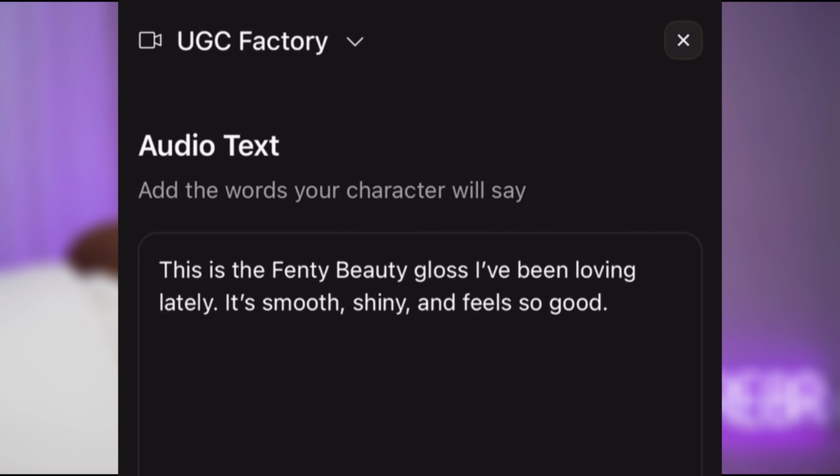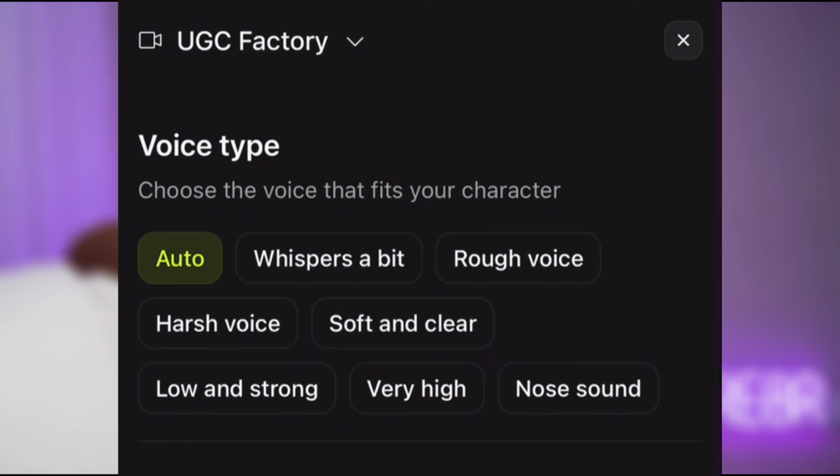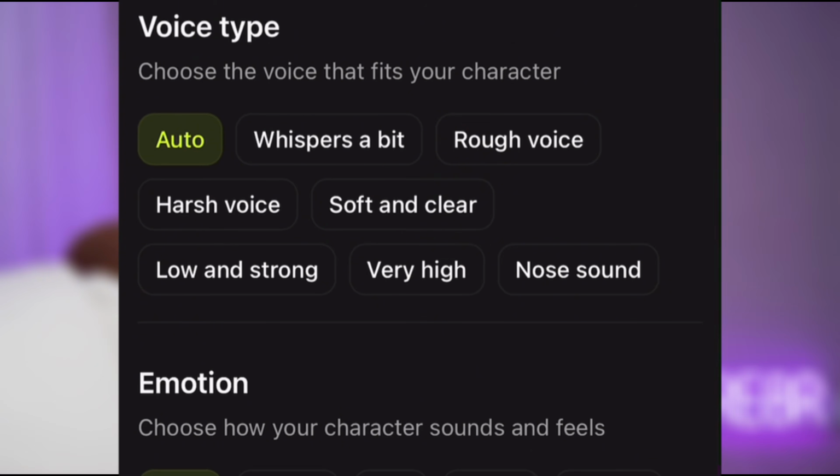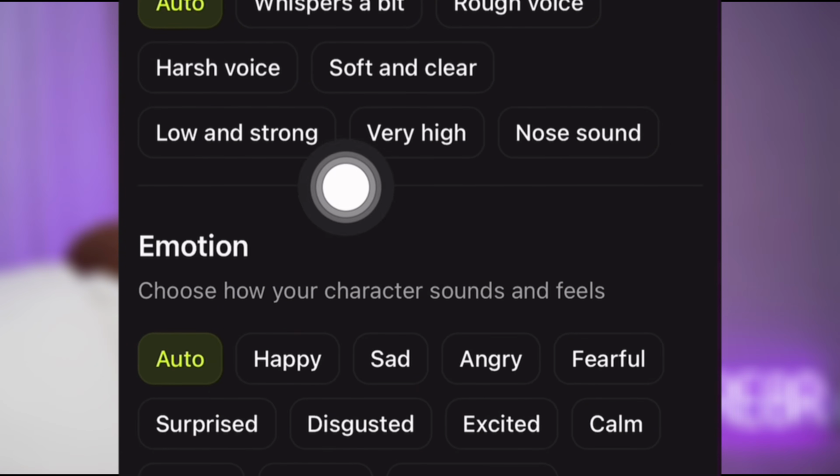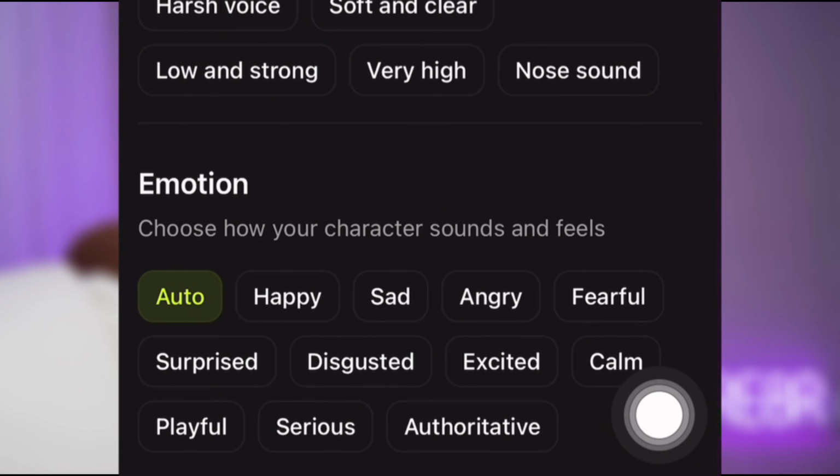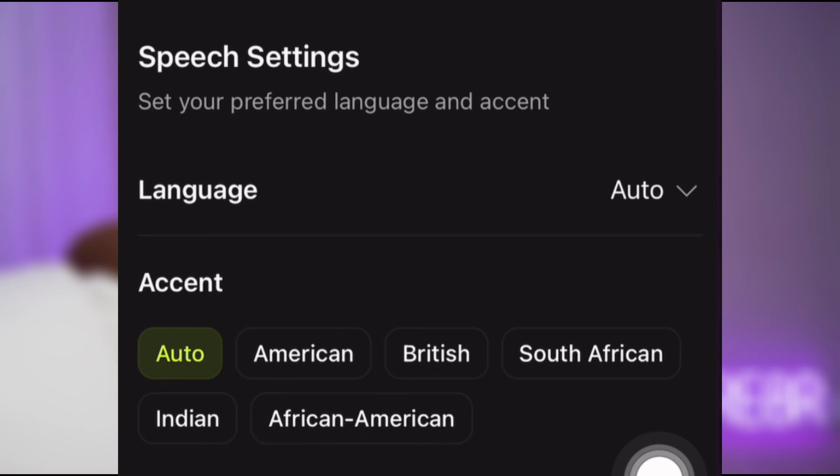When you're done, you click on continue. Now it brings you over here. What type of voice you want, what type of emotion. I'm going to keep them both on auto, but they have a lot of options to choose from. Then you click next, and I'm going to keep the language English, but there are tons to choose from.